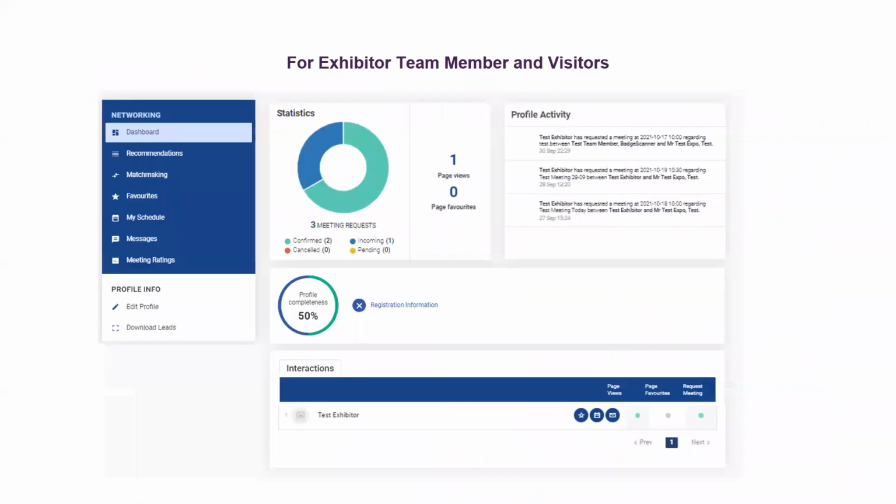So this is the dashboard for the exhibitor team members. As you can see here, you can see the list of all the statistics for your meetings, how many meetings are confirmed, canceled, incoming, or pending, how many page views and page favorites for your profile, and the list of profile activities. For example, if someone is requesting a meeting with you or sending you a message, you'll see the stream of all the profile activities.